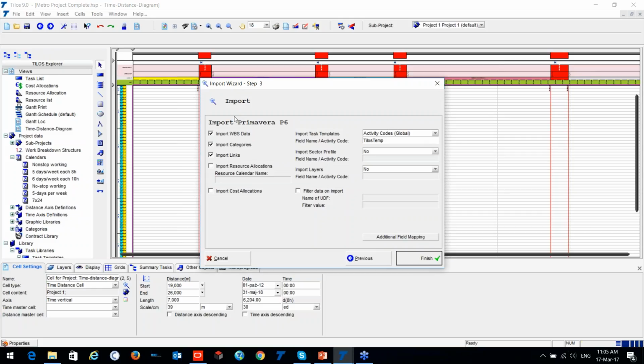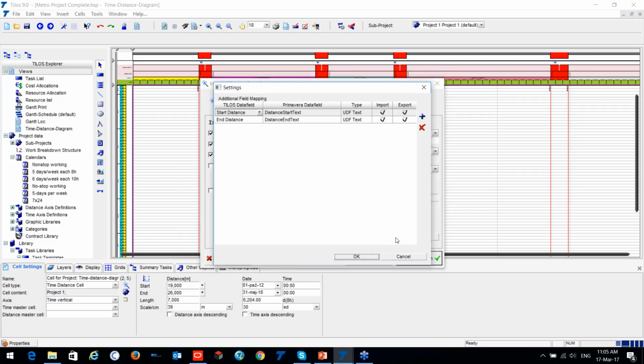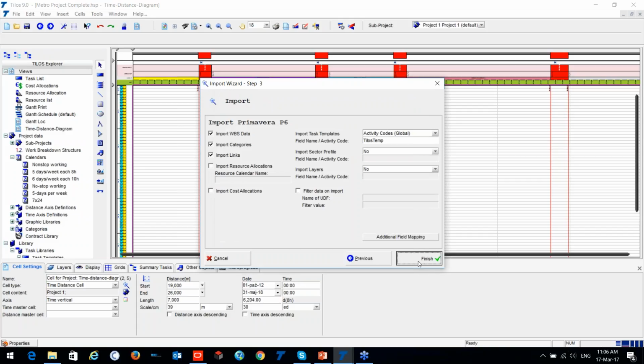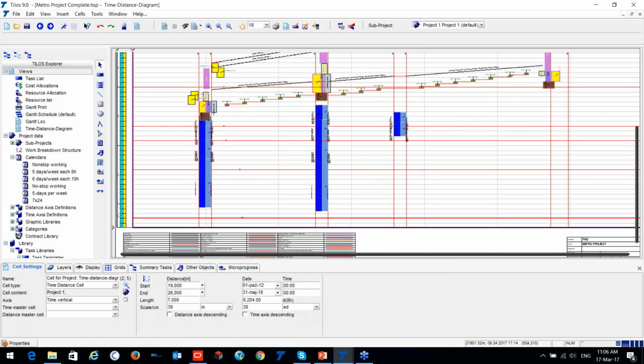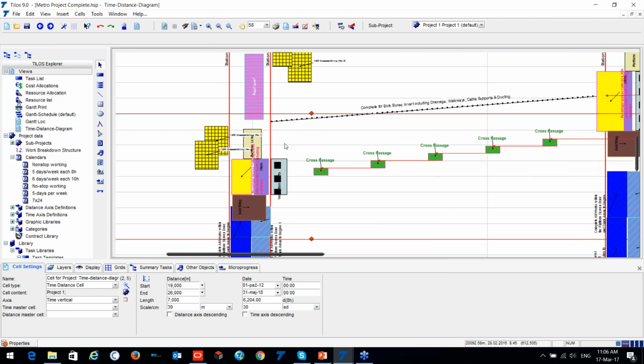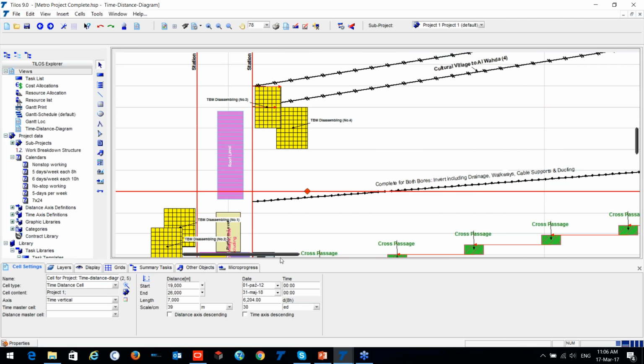Now, it gives us an opportunity to choose which data we would like to import, whether we would like to take the tasks, the categories, the links, the resources, the cost information, or some sector profiles. I have here my additional field mapping, so I'm mapping the information from Tilos and the information from Primavera. Once I click finish, you will see that all my activities just appeared over here.